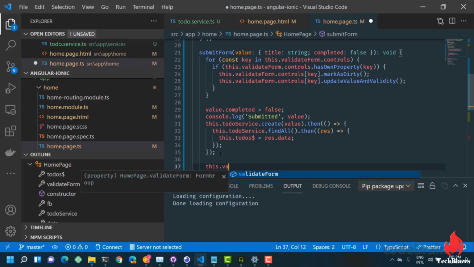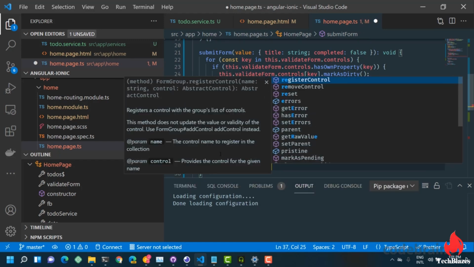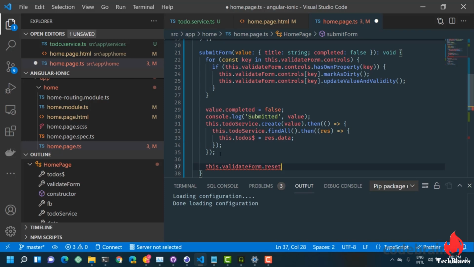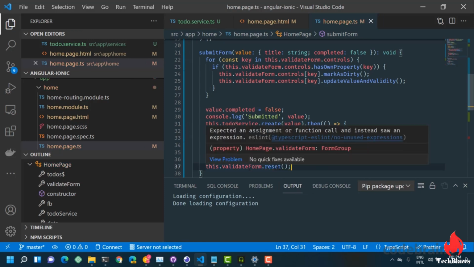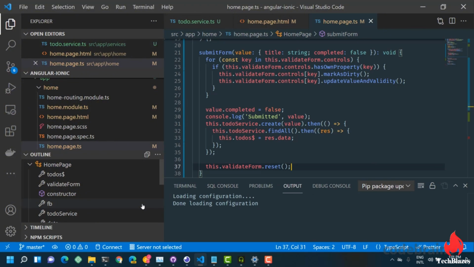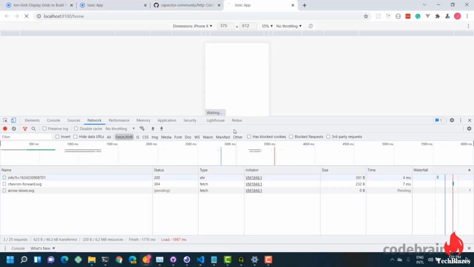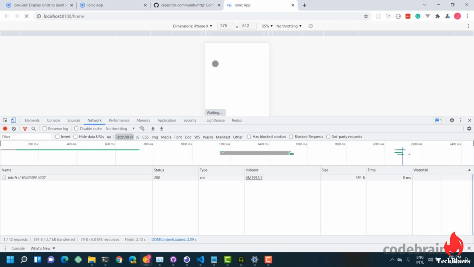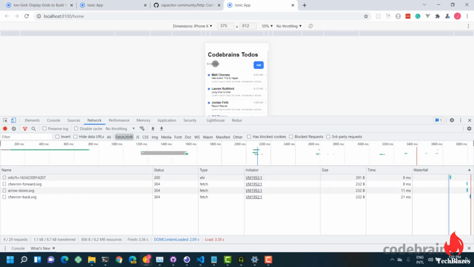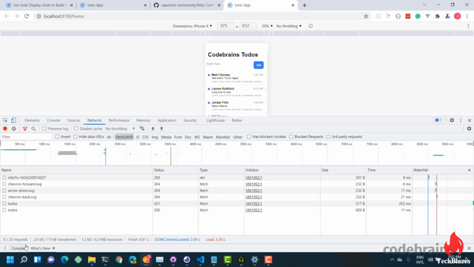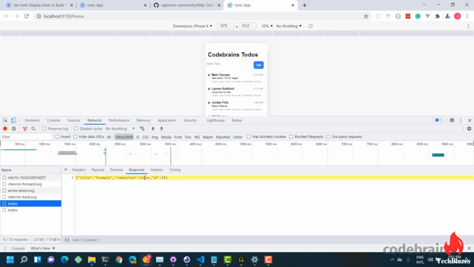This.validateForm.reset. Save that. Go back here. Example, and it reset. We have our to-dos. Awesome.